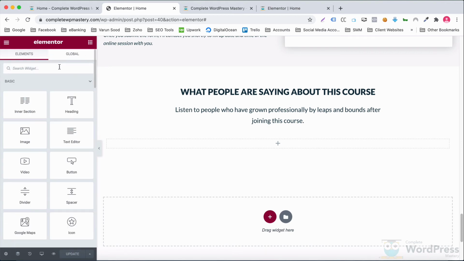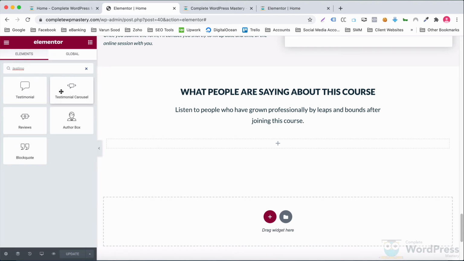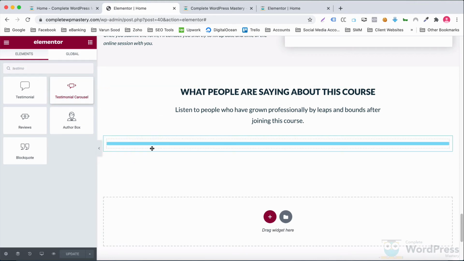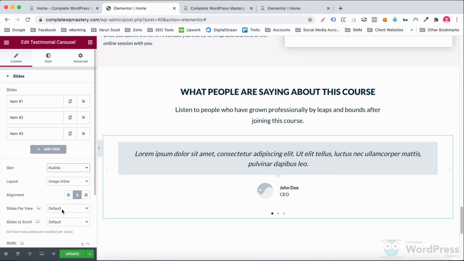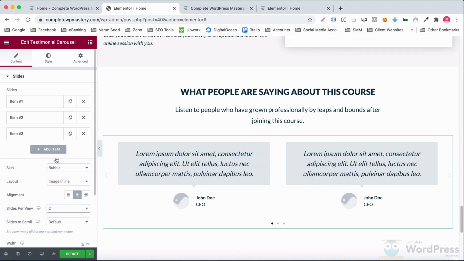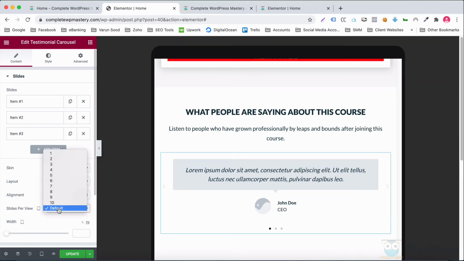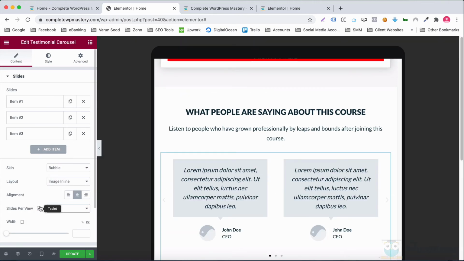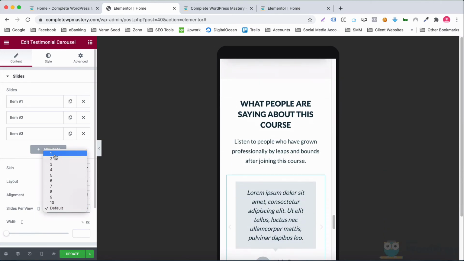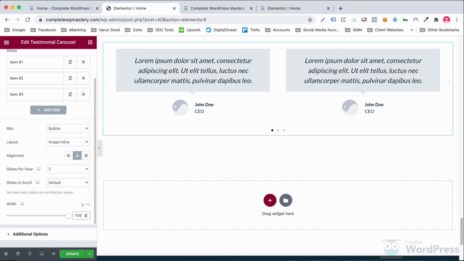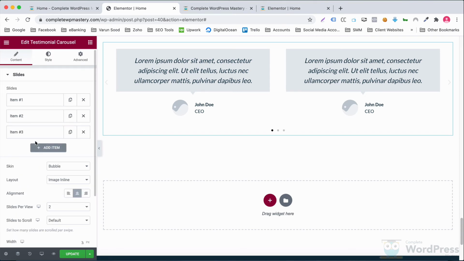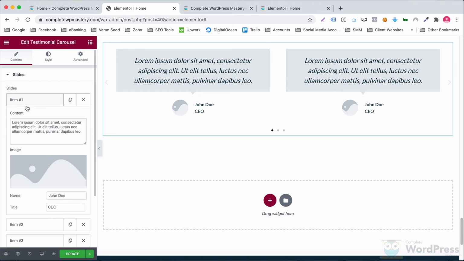Let's add a testimonial carousel widget in the second inner section. For its skin, let's select bubble and select 2 slides per view on desktop, 2 on tablet, and 1 on mobile. Let's also set its width to 100%. I do not want titles for the people.